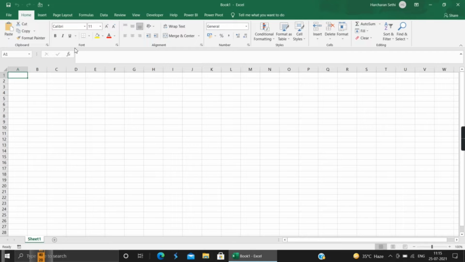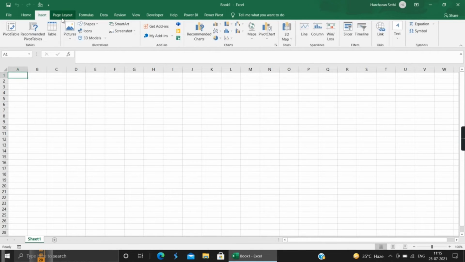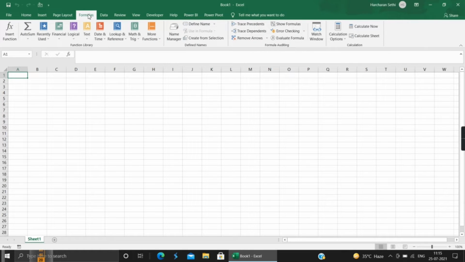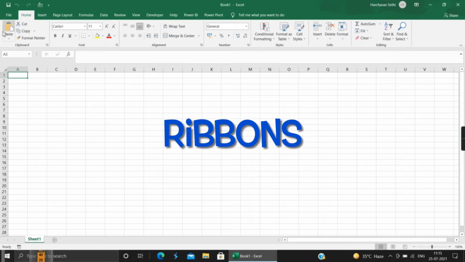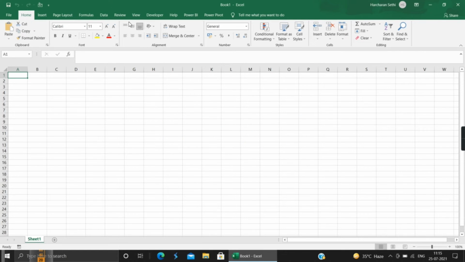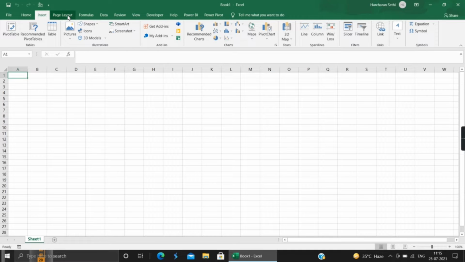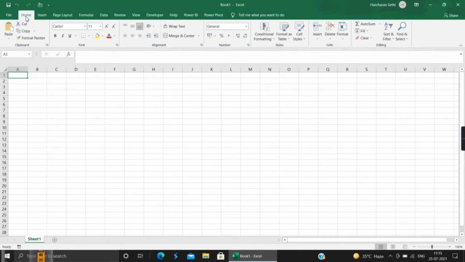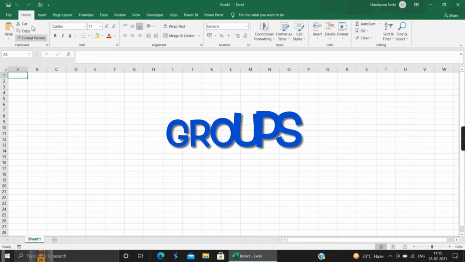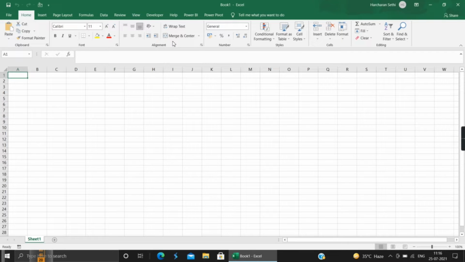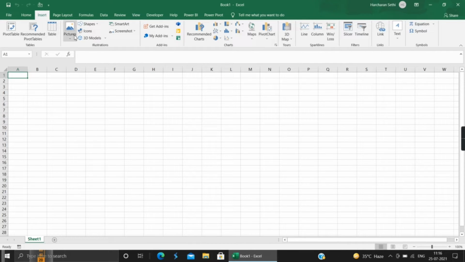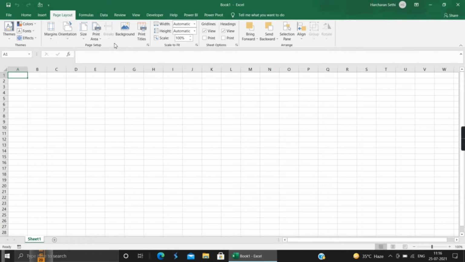First you see that we have a menu bar here. These are known as tabs: home tab, insert tab, page layout tab, formulas, and then we have ribbons. Under the home tab, this is the ribbon that we have. Under the insert tab, this is the ribbon, and the same for the page layout tab. When you go onto the ribbon, you have groups that have been created. This is a clipboard group, this is a font group, this is an alignment group, and a number group. Similarly, you have similar groups on the insert and page layout tabs as well.